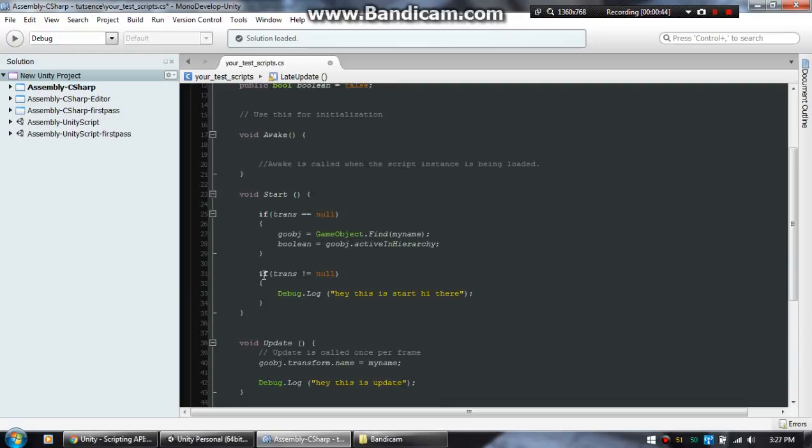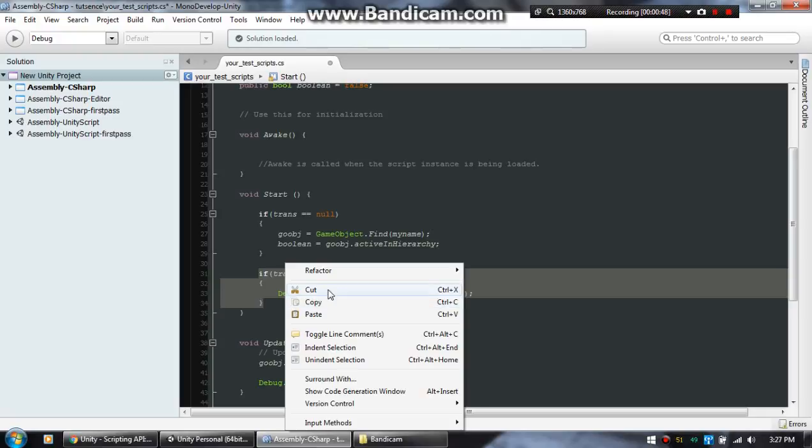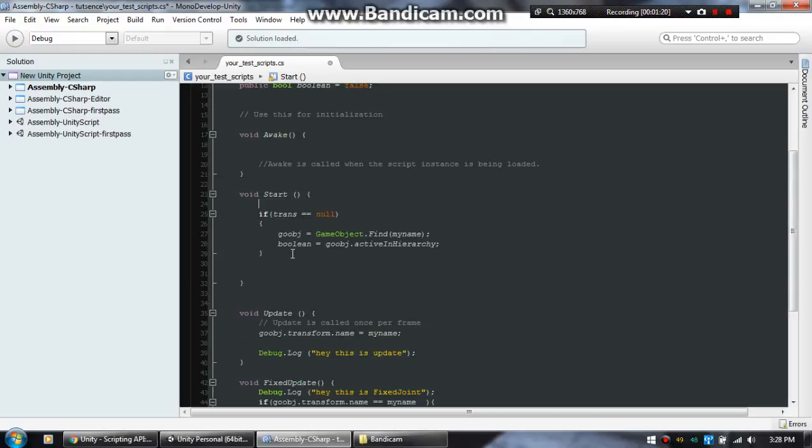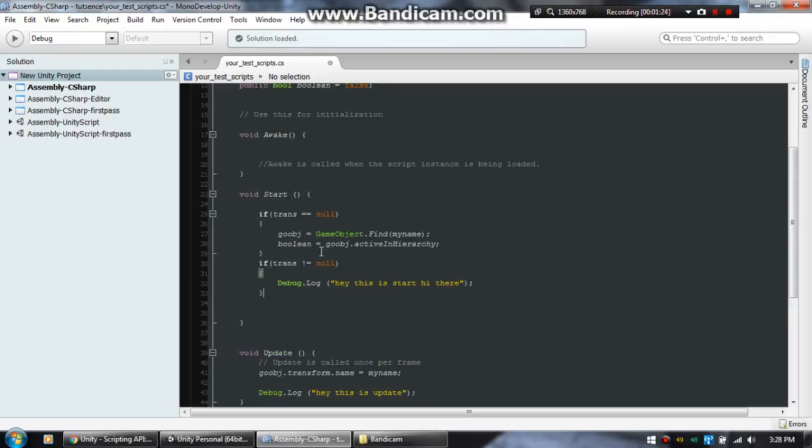Now, if we wanted to, we could take this, cut it, put it up here. Trans does not equal null, and it will still do the same thing. Now, because of the way this is done, okay, it does not equal null. Well, it will never be true because we're finding it. We're finding it because it's null right here. So this will never get executed either. And it can never get executed here because this call is slow.